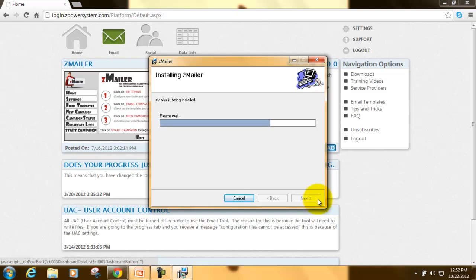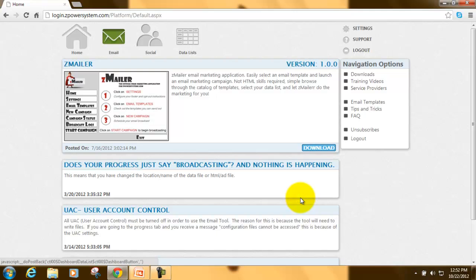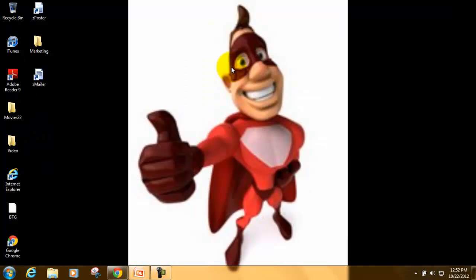It should just take about a few seconds. Okay, perfect. Now it's done. Again, this will need the .NET framework. If you have the zPoster or done it, it will prompt you to install that. So we're going to go ahead and minimize our screen, and here we go, we see our zMailer software. So we're going to go ahead and open that up.